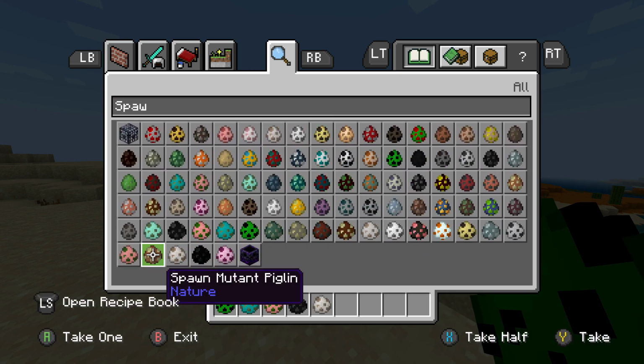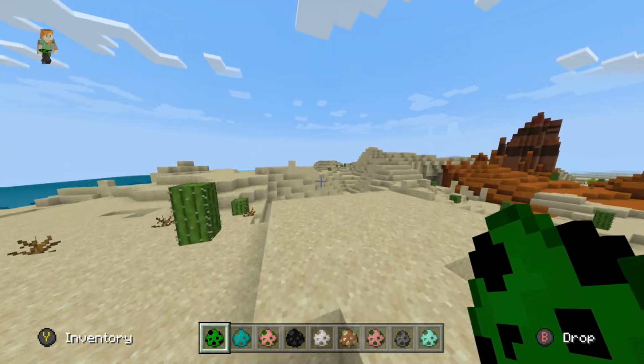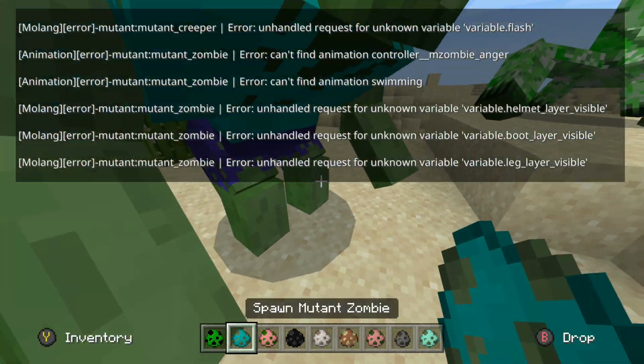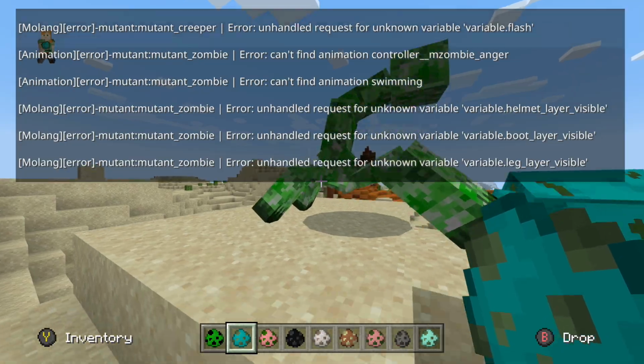You can type in spawn and you'll find these mutant creature spawn eggs. Very cool, and if you're in a survival world they'll actually spawn by themselves. But that is how you get the Mutant Creatures Mod add-on. It works with every other add-on.